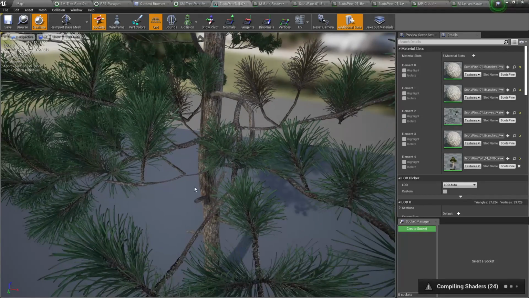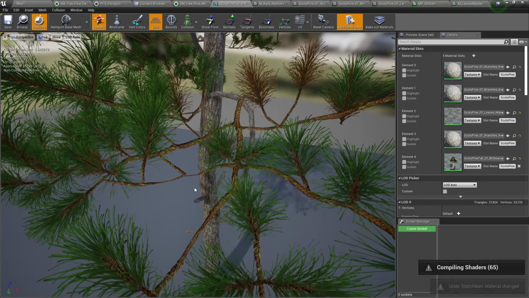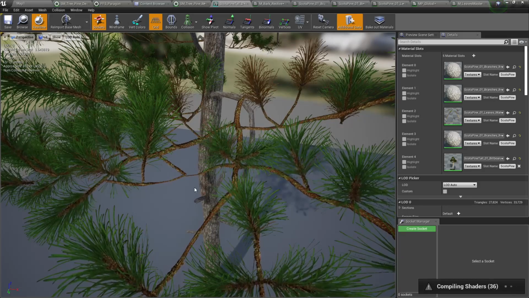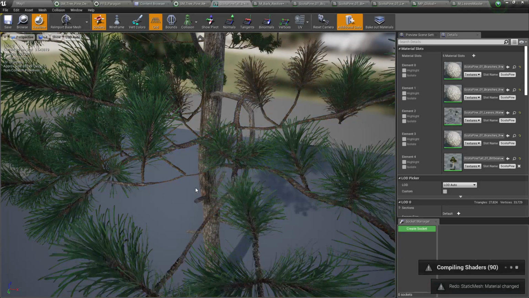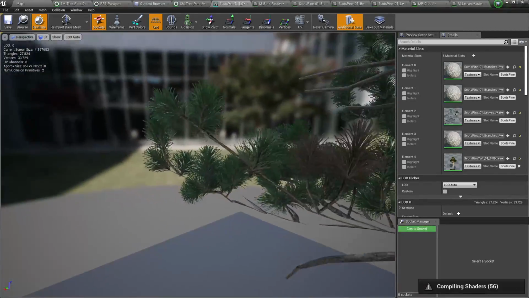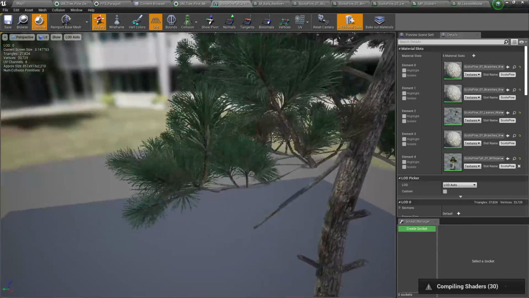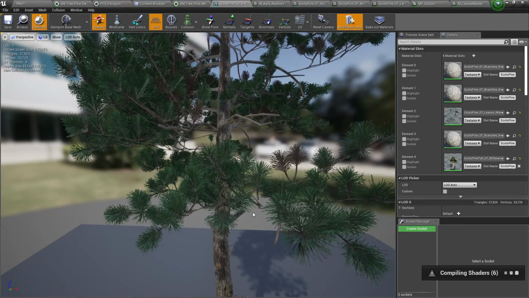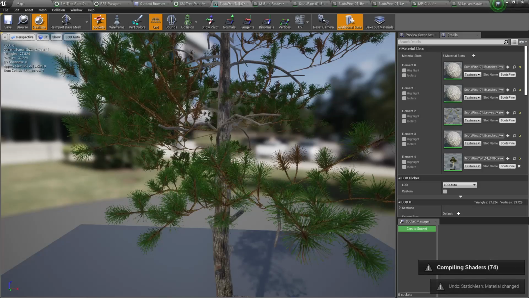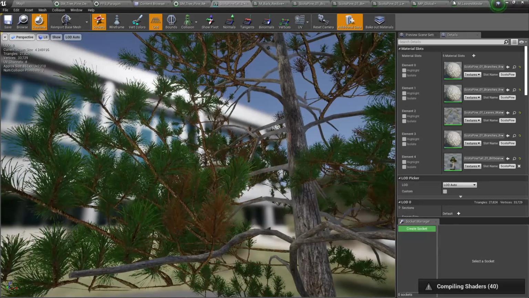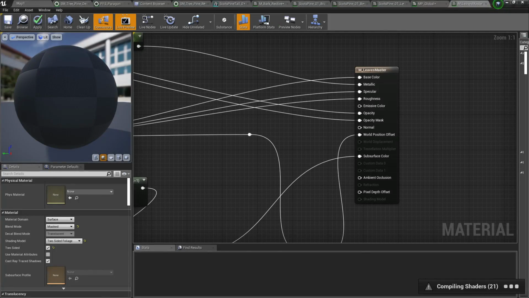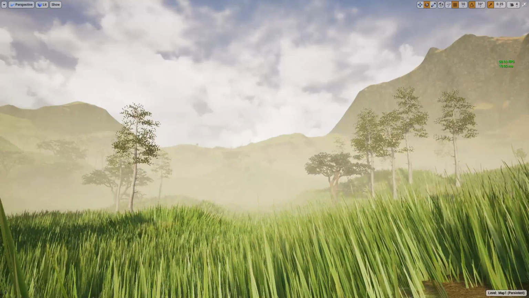Actually, nothing is wrong. It's just the colors are a little bit different with the new material. That's, I think, because of the subsurfaces. But that's not a big issue. We can fix it. Well, it seems this is the problem.